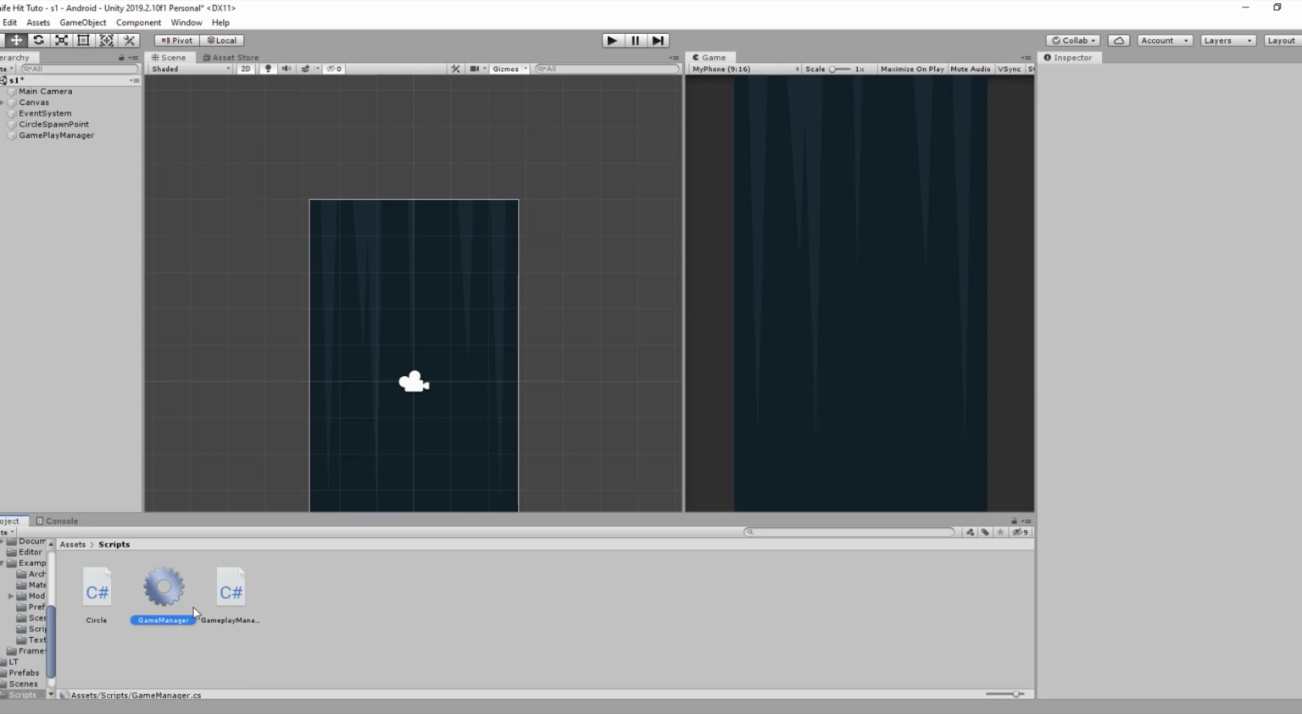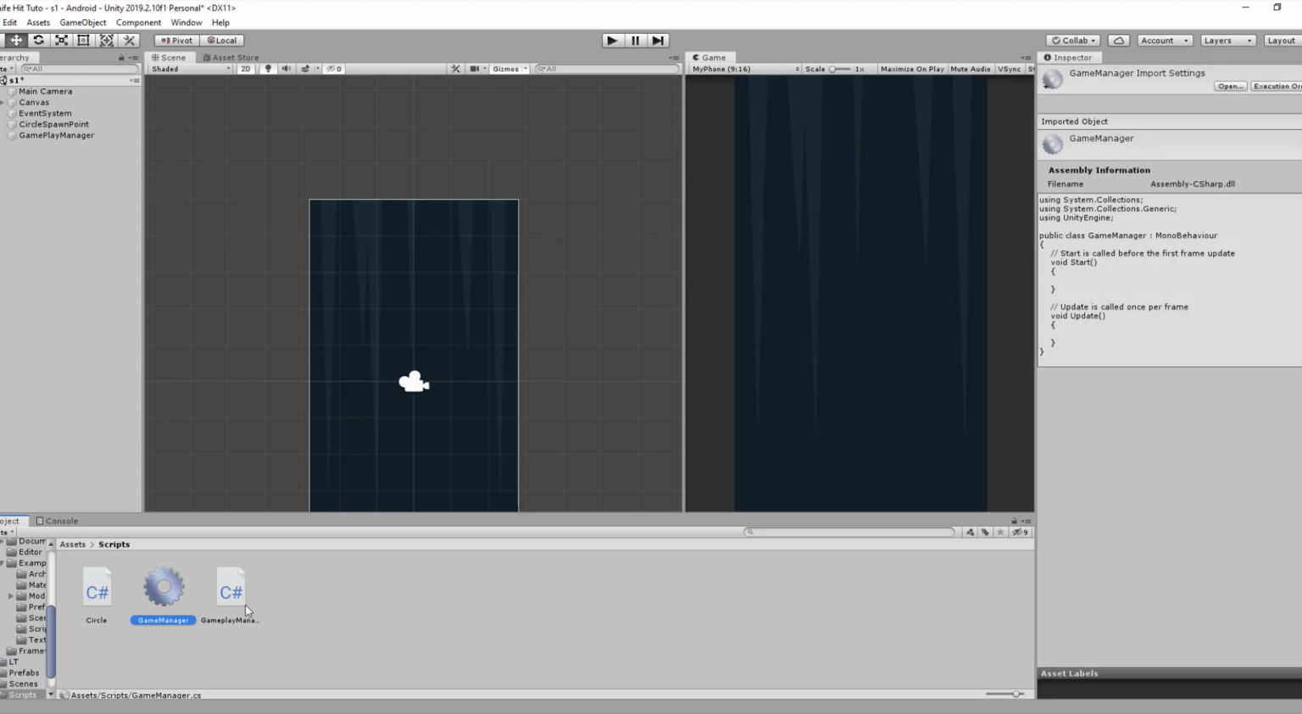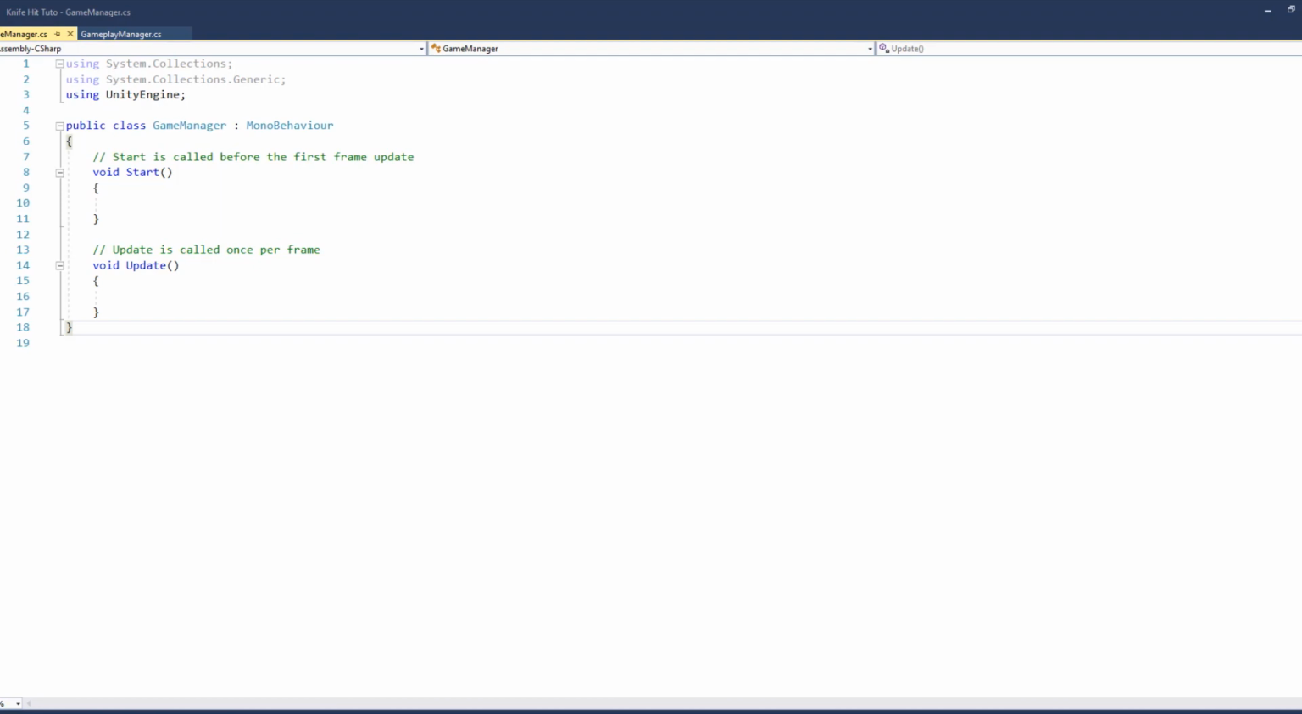Now we have two codes. The first is the gameplay manager and the second is the game manager. So double click on the game manager and let's open up in Visual Studio. Now in this game manager, all we need to do is to refer to our screen height and our screen width. On the next tutorials and on the next chapters of this course, we're gonna be adding some new features and some new methods to this script. But for now, let's proceed with the screen height and the screen width.